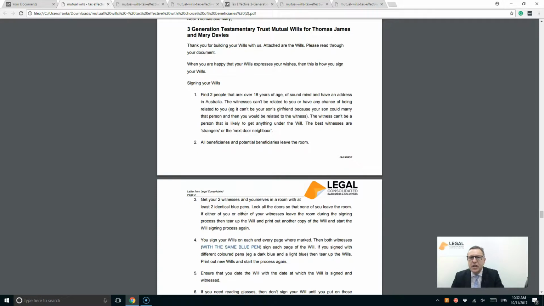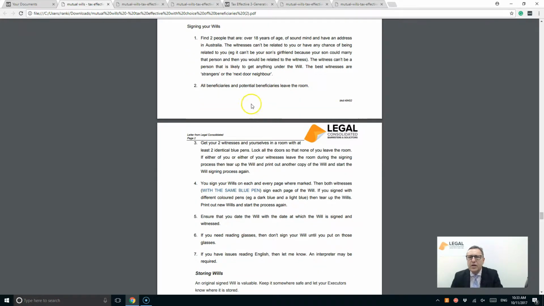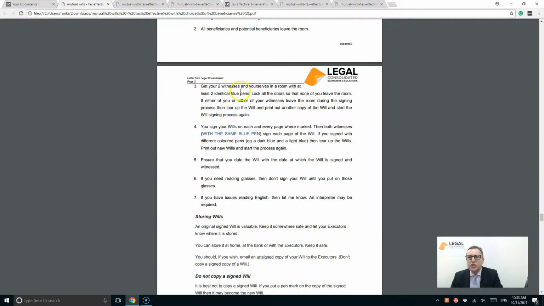Well, it says, firstly, find 2 people that are over 18 years of age, of sound mind, and have an address in Australia. Better to have addresses in Australia. If they're going to sign offshore, you can still do that, but give me a ring and I can help guide them on that. The witnesses can't be related to you or have any chance of being related to you. It can't be your son's girlfriend because you could marry that person. All beneficiaries and potential beneficiaries leave the room. Get 2 witnesses and yourself in a room with at least 2 identical blue pens. Lock all doors. It's all there for you.